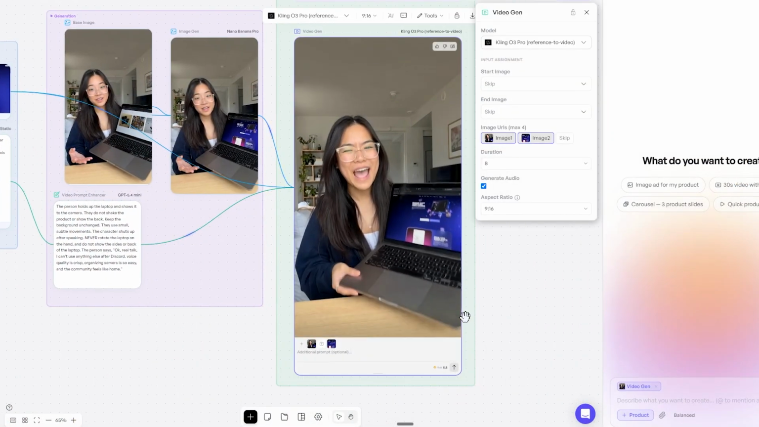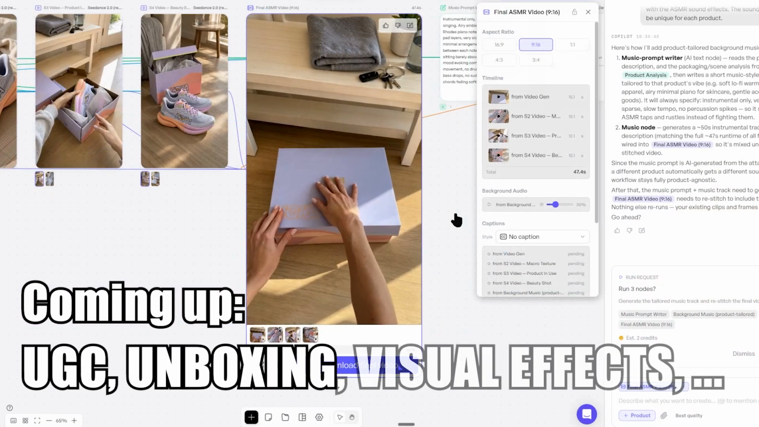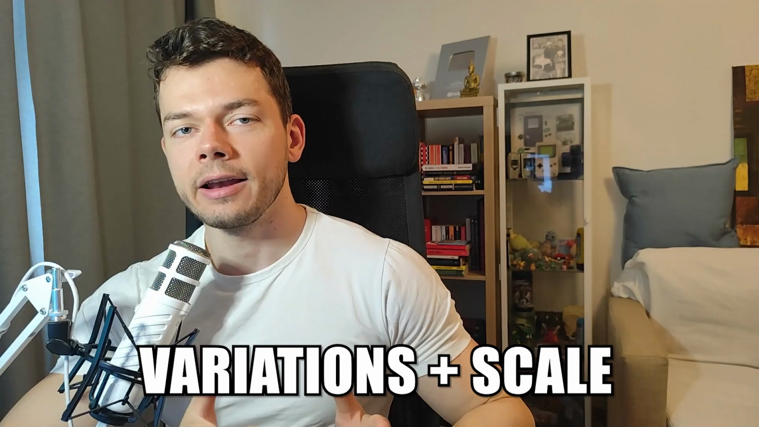In this video we will build workflows for different video types like UGC ads, unboxing videos or cool visual effects. And then we will create variations and really scale our ad production.